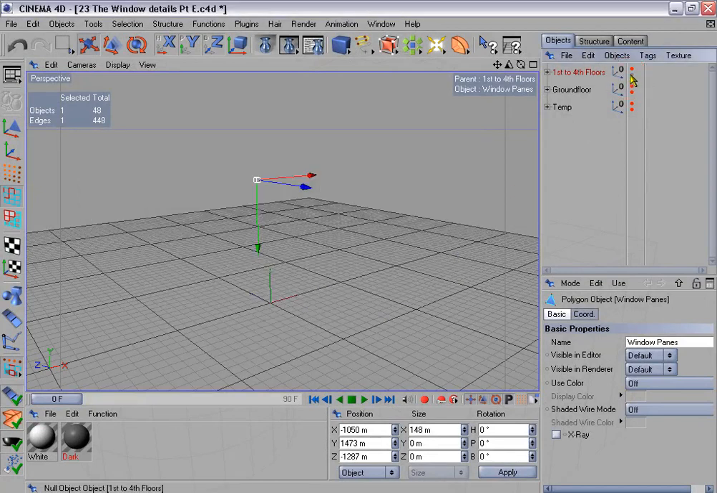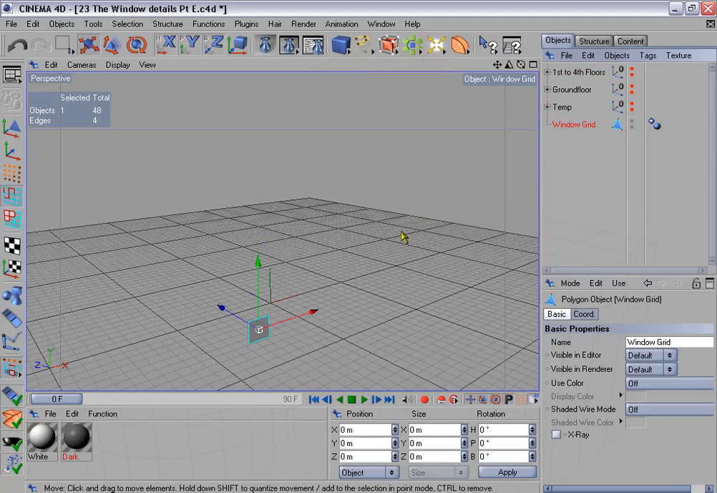Hi, in this bit we're going to make the window grid for these 4 floors. First of all, let's switch off these floors here and drag our window grid out of this temp null object.